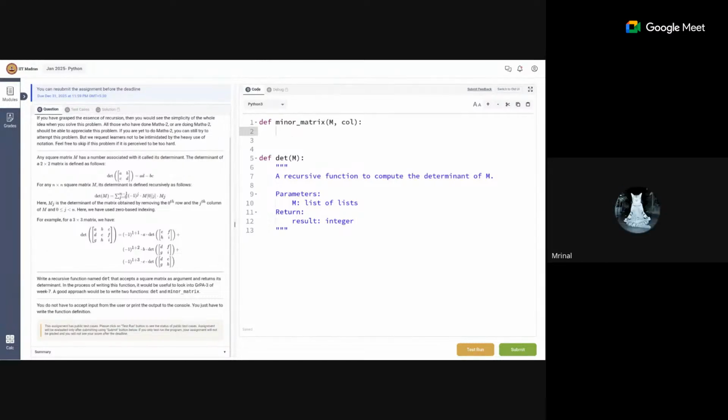Okay. Yes, that makes sense. This formula, determinant of M with the minus 1 power, that makes sense.